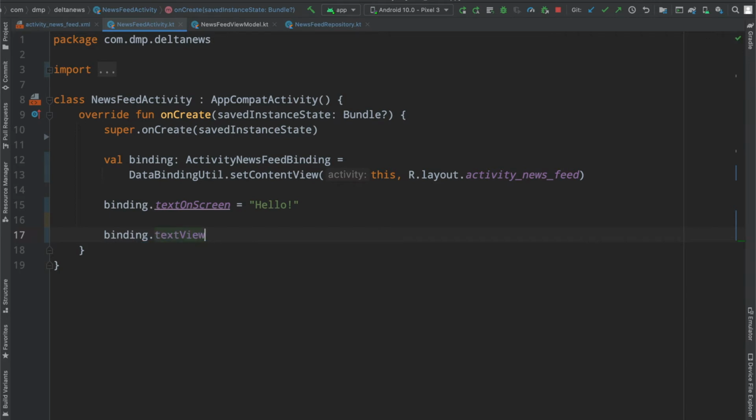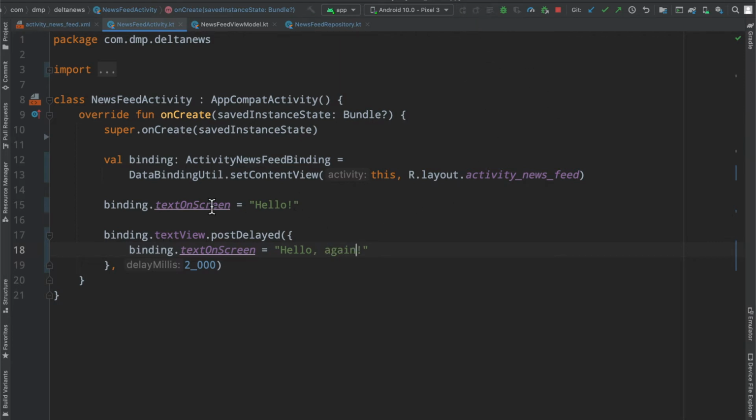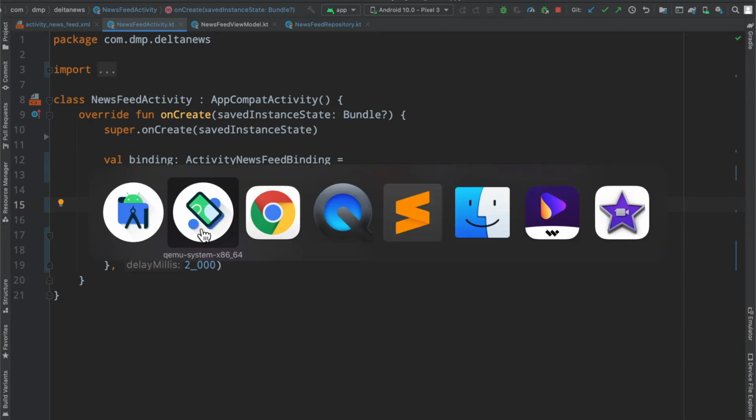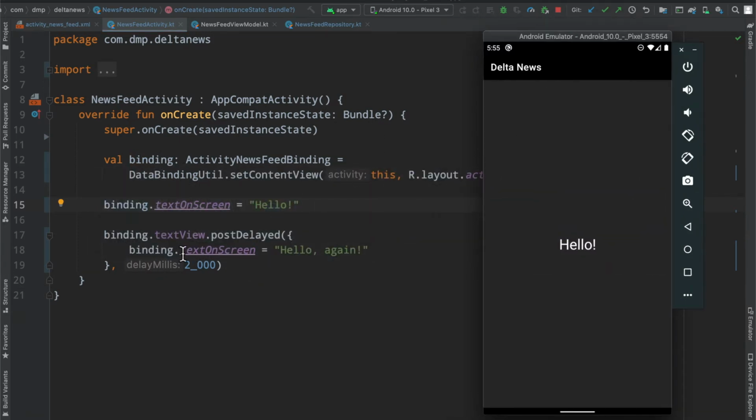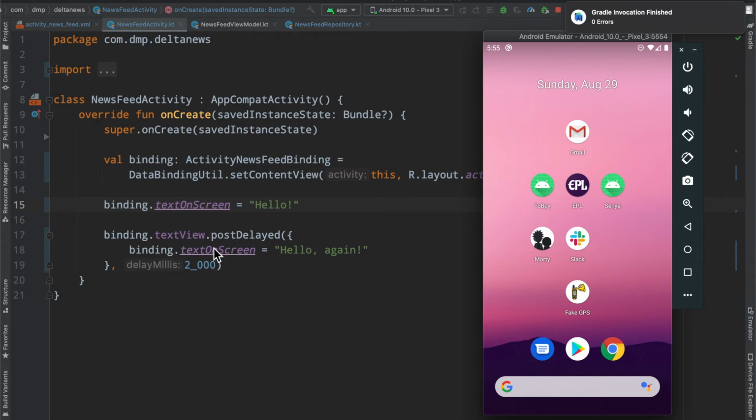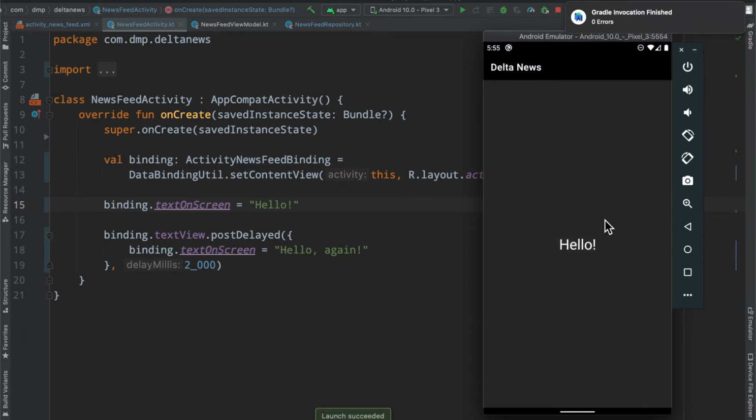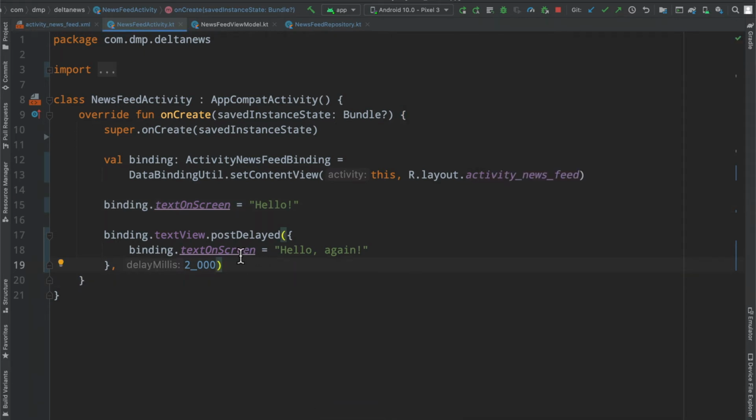So let's say binding.textView. We're going to just post delay an action here for 2 seconds, 2000 milliseconds. And at this point, what we're going to do is change it from hello to hello again, right? So all this code is going to do is originally bind hello. 2 seconds later, it's going to update the data binding's variable text on screen to have this value instead, and we'll see it update in the UI. As you can see inside of the emulator, it started with hello, it ended with hello again. And we didn't actually do anything to reference setting the text or anything along those lines.